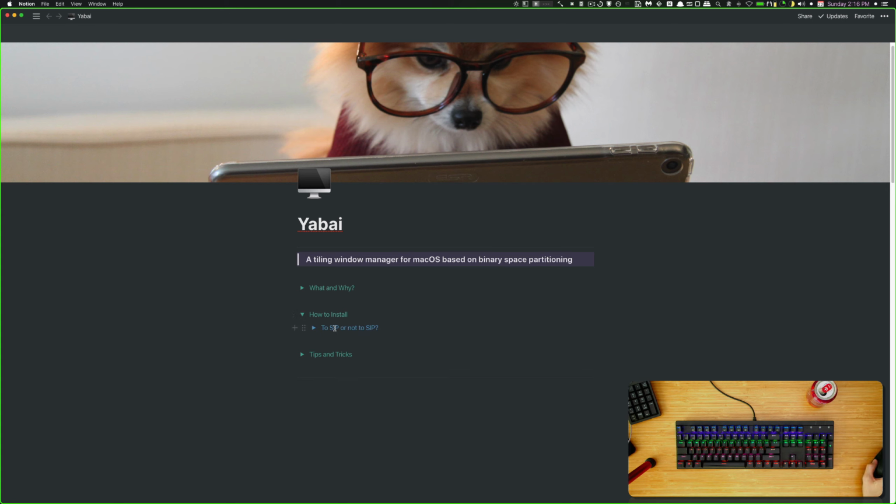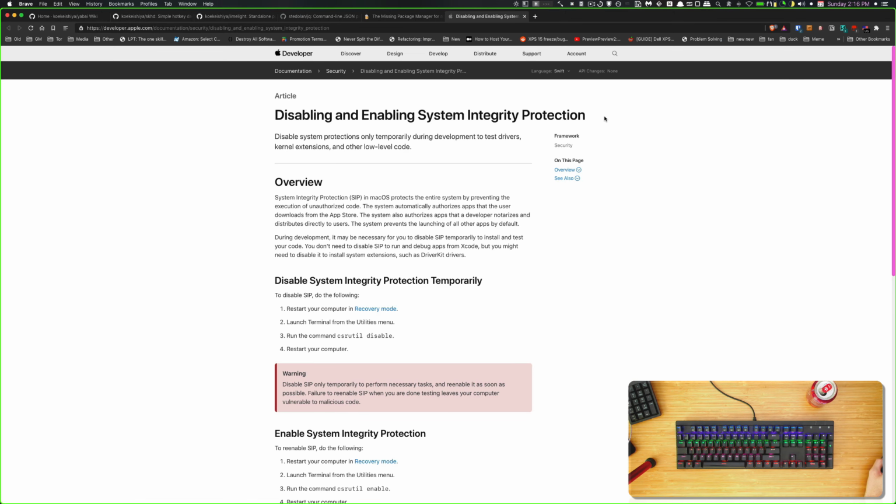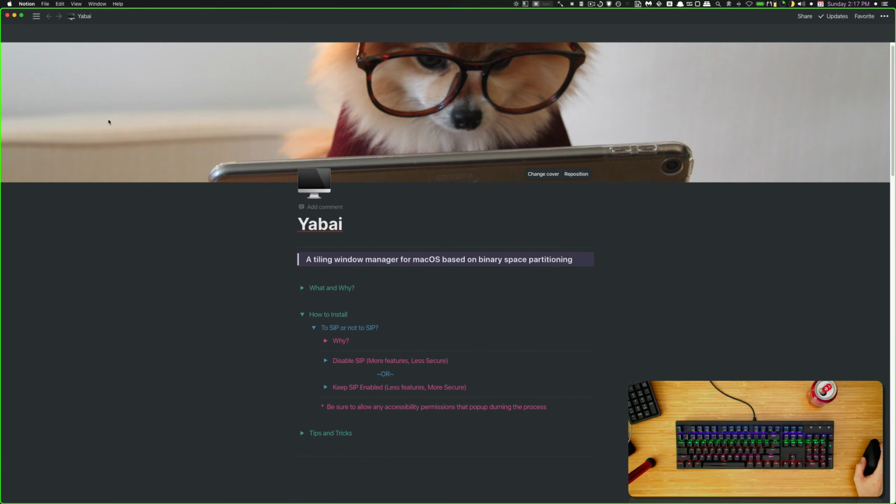You have to decide if you want to keep SIP enabled or disabled. If you disable System Integrity Protection, is that what it's called? One sec. System Integrity Protection, yes. Read about this if you're okay with disabling it. I'm going to show you how to install Yabai with that enabled, without disabling it. You will have less features, but your Mac will be more secure. So we're gonna go this path.